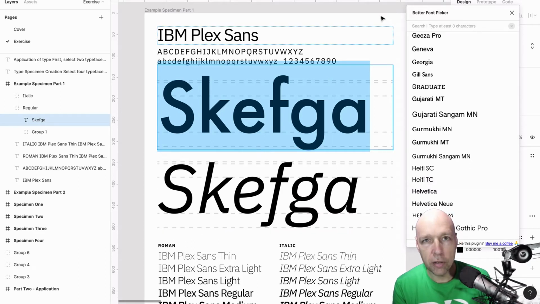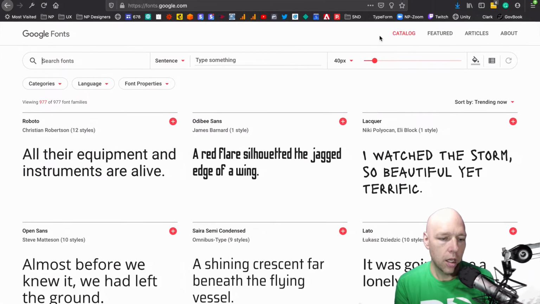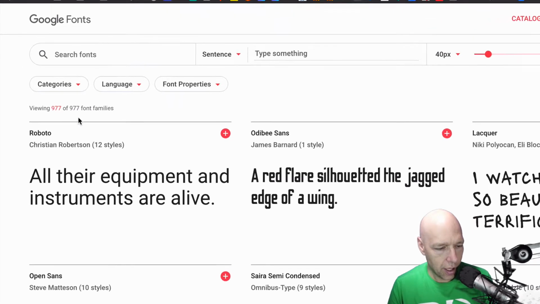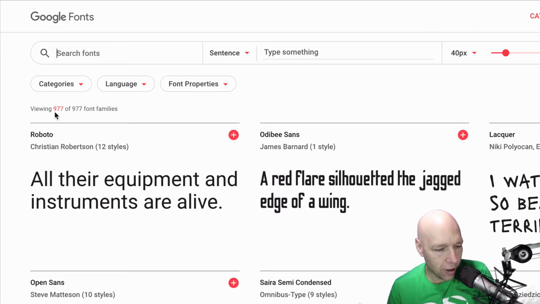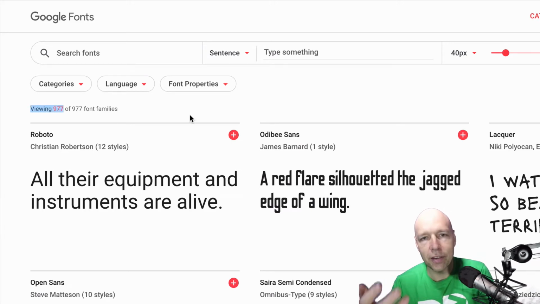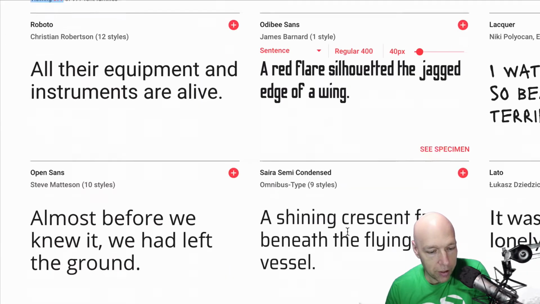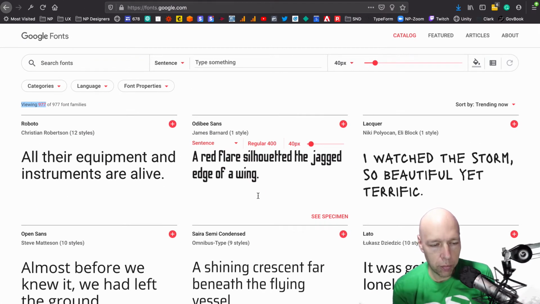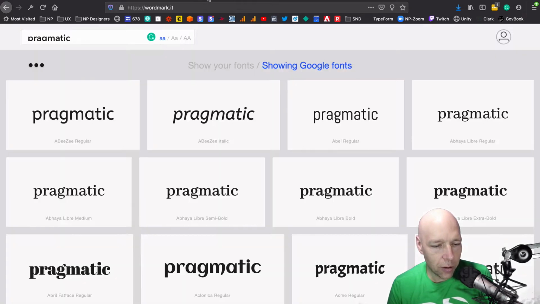So I want to show you a couple of other tools that you could be using. Here, obviously, we have Google Fonts, and anytime you open up Google Fonts, there are 977 font families staring back at you. And this is just as overwhelming as that selector in Figma, except you do have the ability to see more than one at a time. There are ways that we can go through and filter this down, but the one I want to point you to before we begin filtering inside of Google is a site called Word Market.